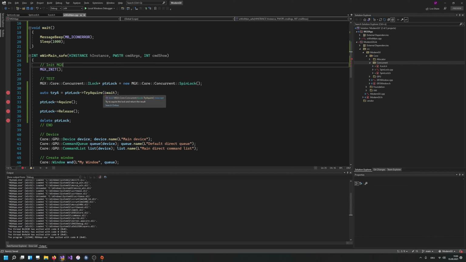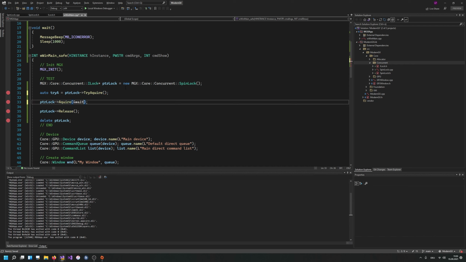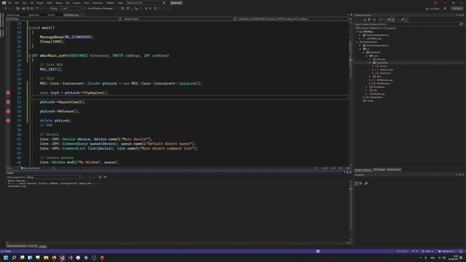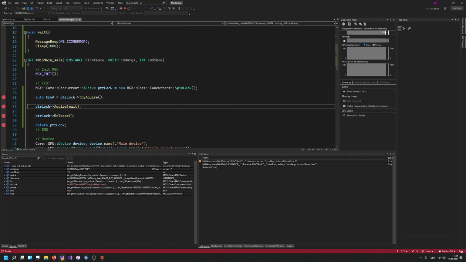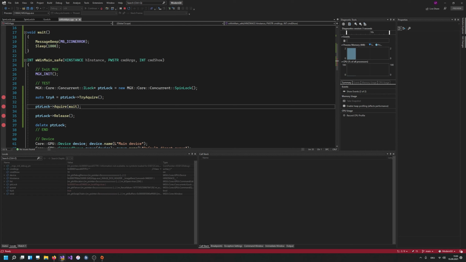Too many arguments? What do you have for an issue? Try acquire has not too many. Ah, sorry, of course it has too many, because it needs to go to acquire. I'm stupid. There we go. This should just go like that, so we acquire and we have our wait function. Let's see if we're gonna get some message beeping. Yeah, we get a beep. You can hear this. Now we have basically written our own wait function here. This is basically beeping until the lock gets free.